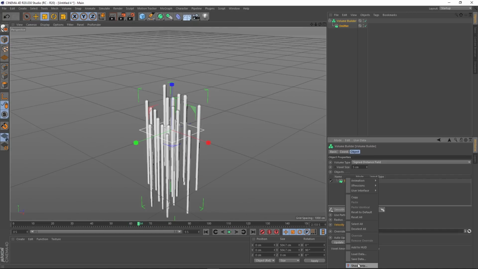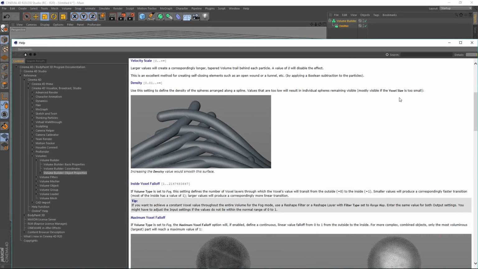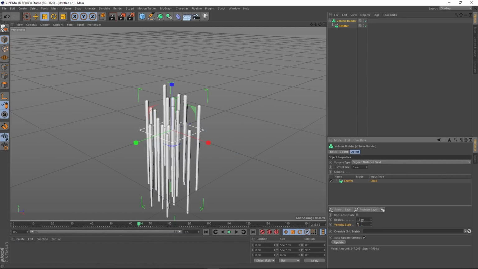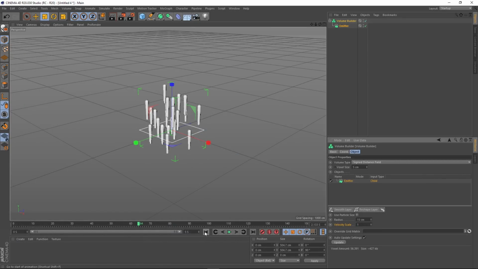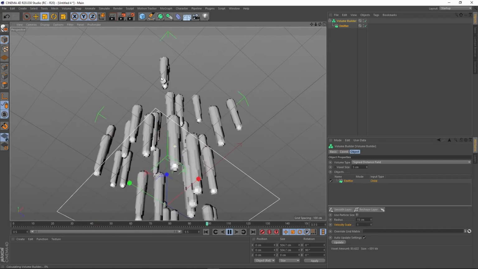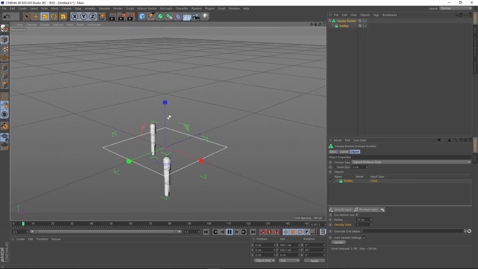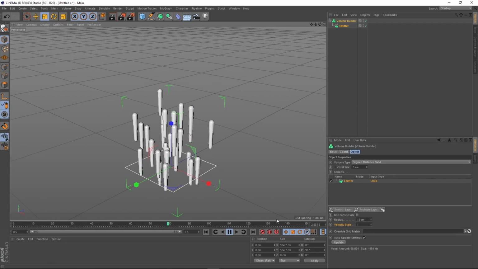Okay, let's have a quick look at this. Velocity scale. Larger values will create correspondingly longer tapered volume trails behind each particle. A value of 0 will disable the effect. This is an excellent method for creating self-closing elements such as an open wound or a tunnel, etc. Well, that's very interesting. So maybe not 5, let's put it down to 1 and see what happens. And then go back to the beginning. Okay, so the trails actually follow as well. That is very, very cool. Okay, so maybe I'll leave that at that.